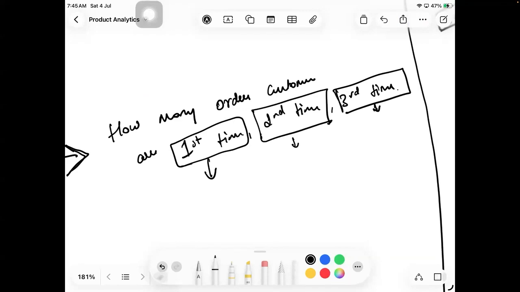Because we are running out of time, maybe I will extend for 30 minutes. I don't know, because I have to complete this product analytics with the code so that we can continue tomorrow, including machine learning or deep learning.